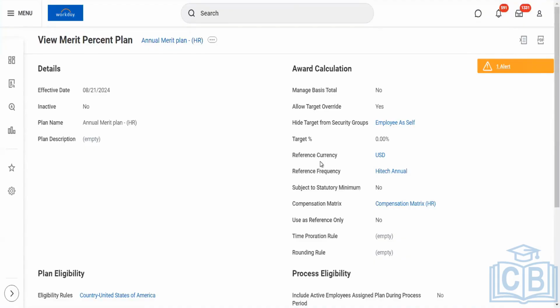Talking about workers in different countries, it will work based on their currency only, whatever percentage we are defining. But still, with respect to that, we will have a reference. We will have the amount in the reference currency as well, which is nothing but USD.